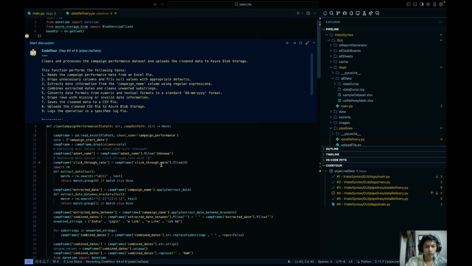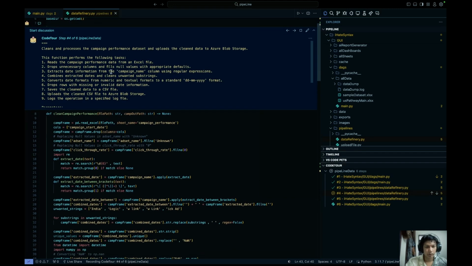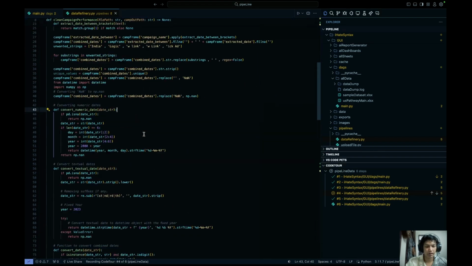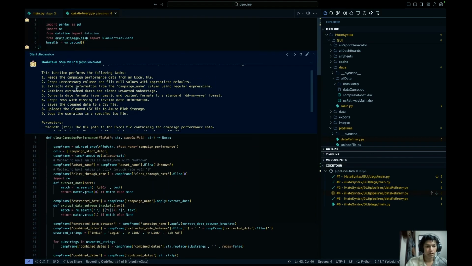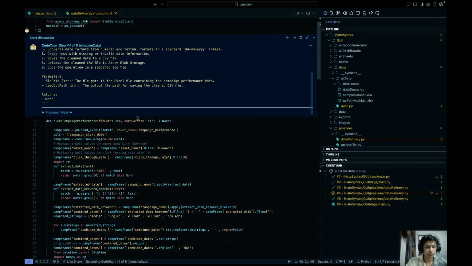So I'm not gonna go in depth for that, but the rest is just similar to what we did in the sample project. It reads the campaign performance data from the Excel file, drops unnecessary columns, and so on, and then uploads a clean CSV file to Azure Blob Storage. And then one thing extra that we are doing in this actual project is we are logging every step so that if any error gets thrown at us, we can easily debug it. I'll show you the log file once we actually run this pipeline.